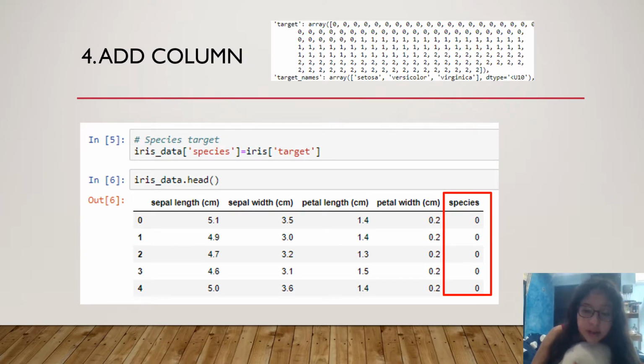And after that, we are going to add a special column at the end, which is to be the name of the species of each flower. Actually, this dataset contains 3 main species, which are Setosa, versicolor, and virginica. Setosa is 0, versicolor is 1, and virginica is 2, and so on.